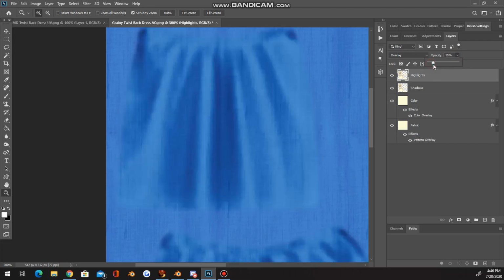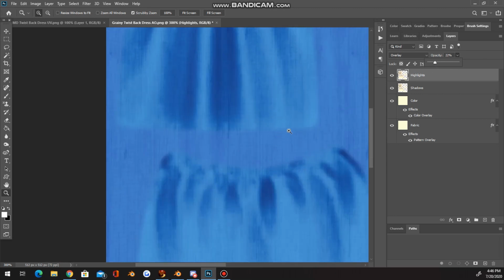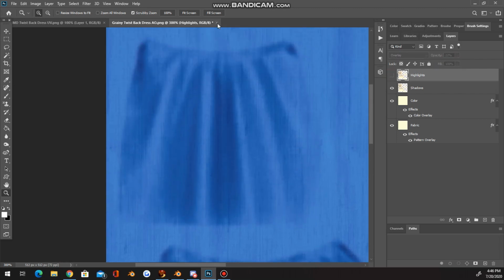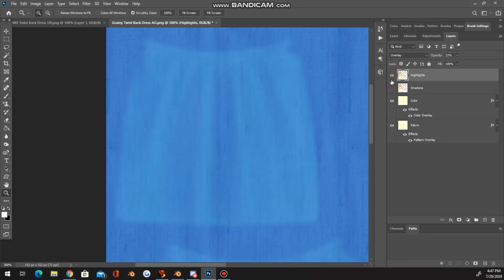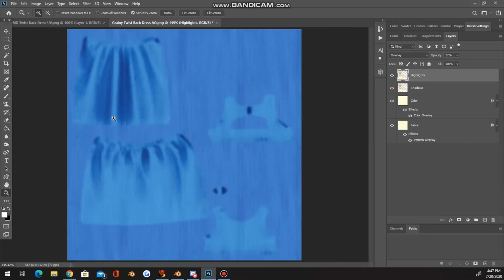Click here, and I generally do between like 13 and 20. Generally I don't go above like 25. This one I really like at about 21%. Notice we're not changing our color too much. Now, if you want to see what the linear burn we just set did, you can turn off highlights. Sometimes I don't use an overlay layer, depends on what I'm going for, but it does give you much nicer highlighting on your fabric.